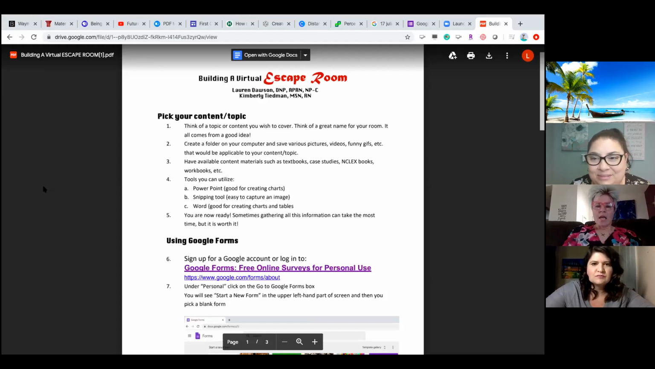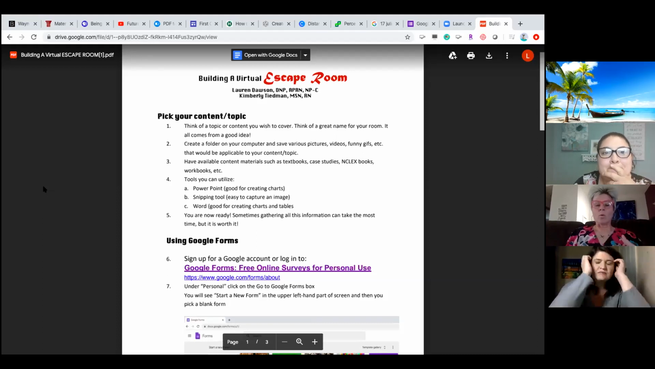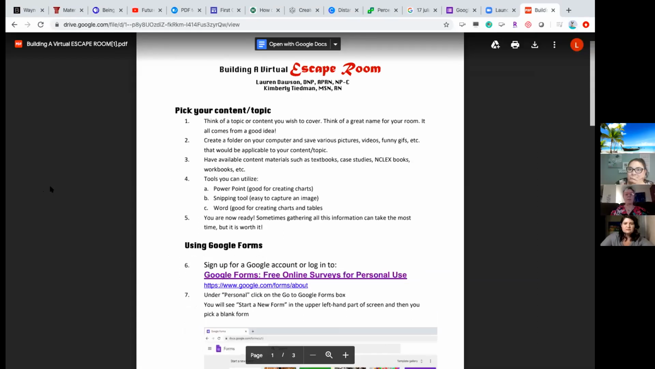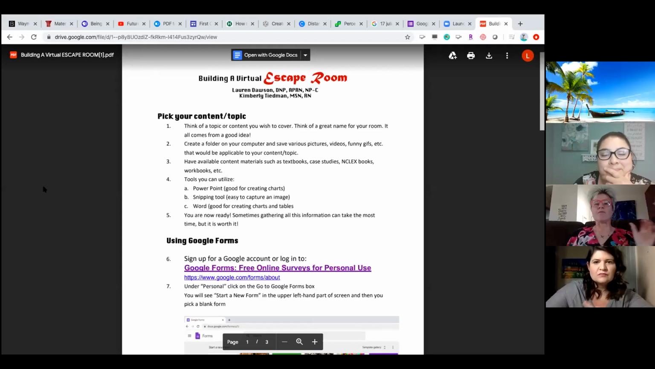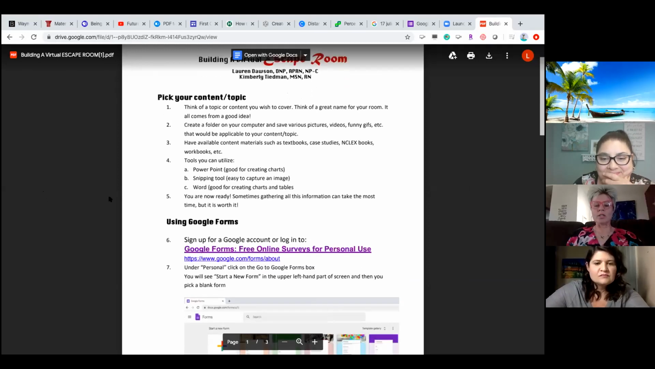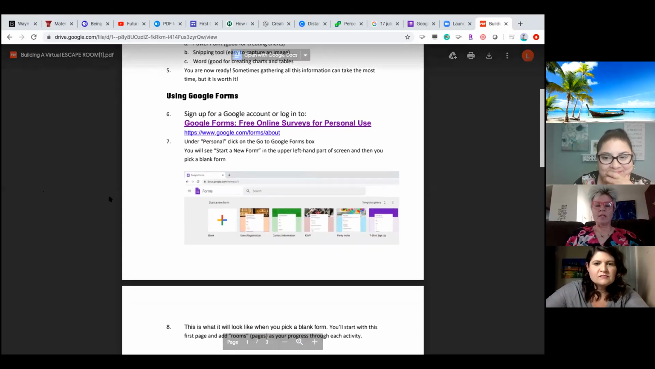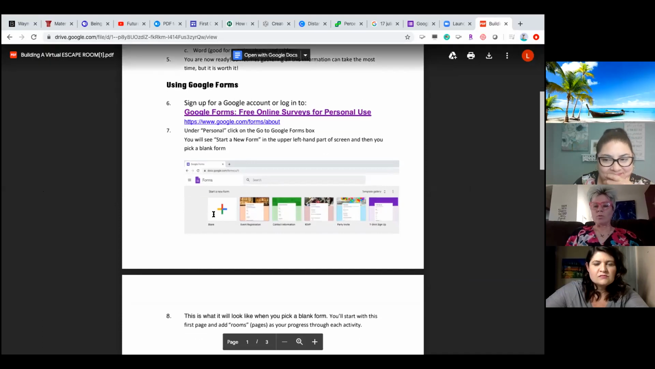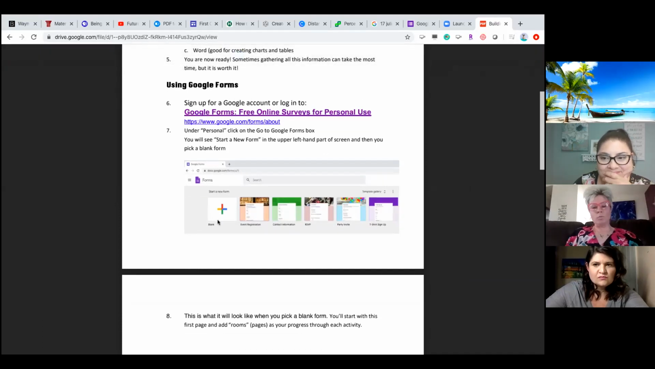Let's see. And then the first thing you're going to use is Google Forms. So you need to create a Google account or log into your Google account. And I've got the link there, and it's going to come up saying personal or business. You pick personal, and then it'll go to the Google Forms box. Then you're going to see a blank form, and it says start new form. That's what you're going to click, and I've got an image of it here in order to start making your different rooms. So that's an image of that.